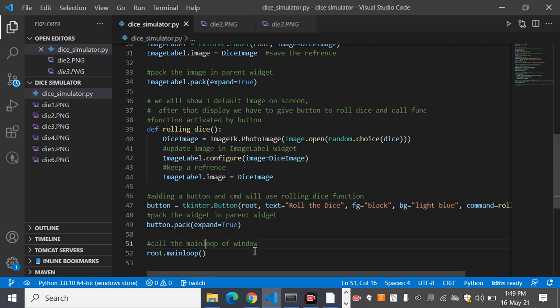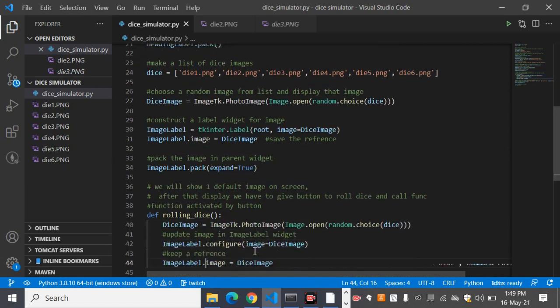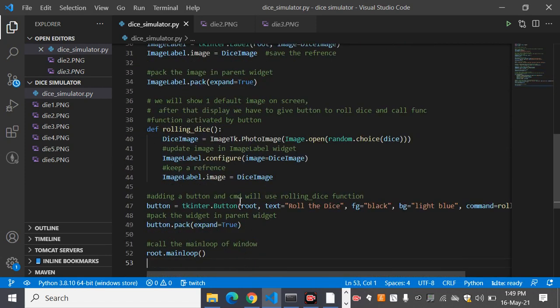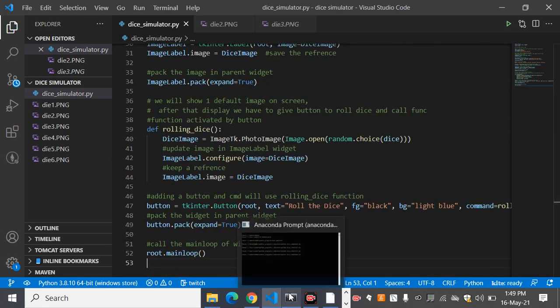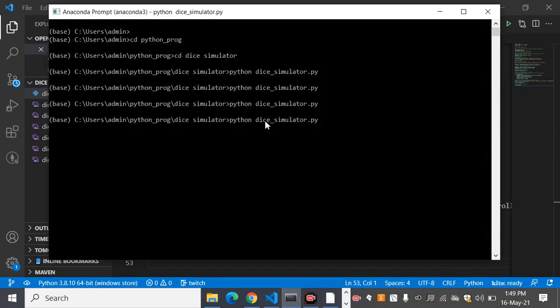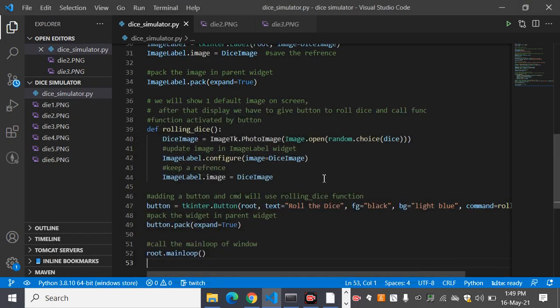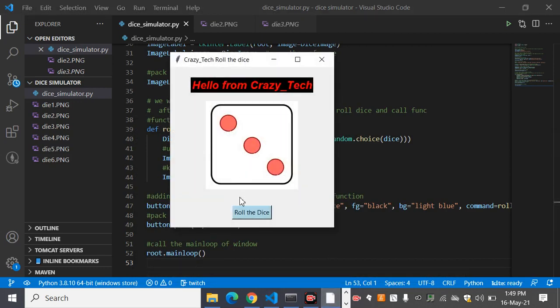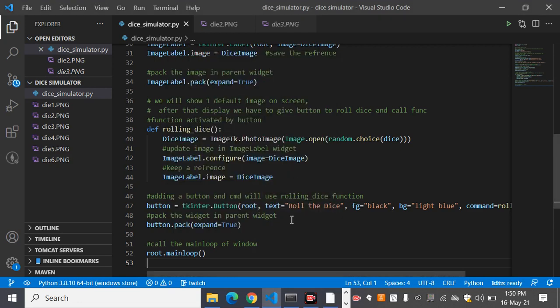Now to run the application, you can use the default VS Code terminal or a command line tool such as Anaconda, or your default command line tool, and run it using python filename.py. Your application will run fine. Okay, so you can see it running. This is our default image which it gives. This is our heading label, this is our title, and as you click the button, it will simulate the dice. That's fine.